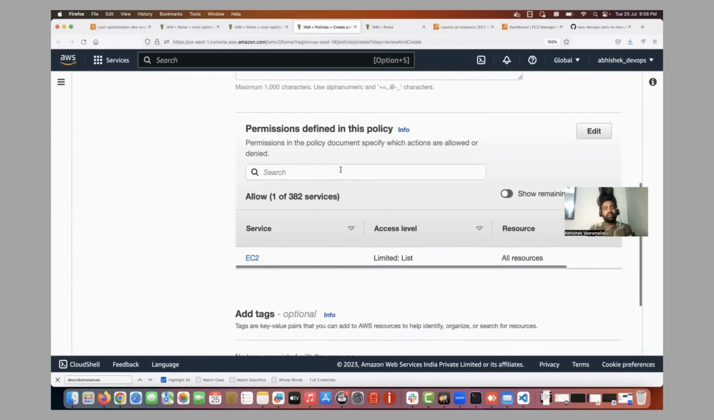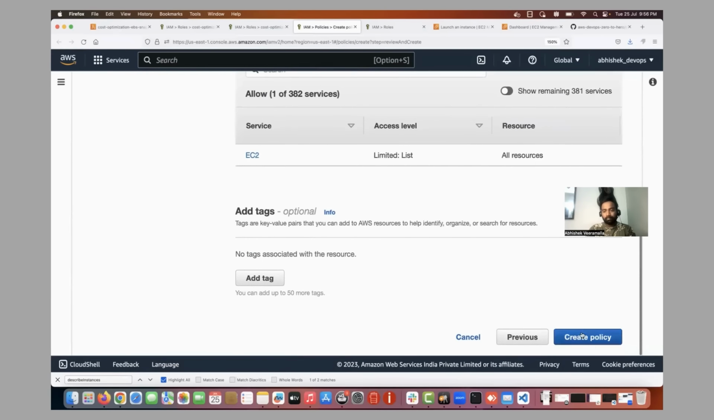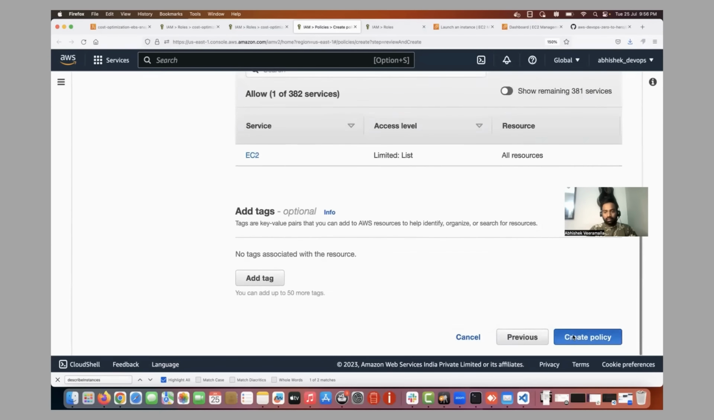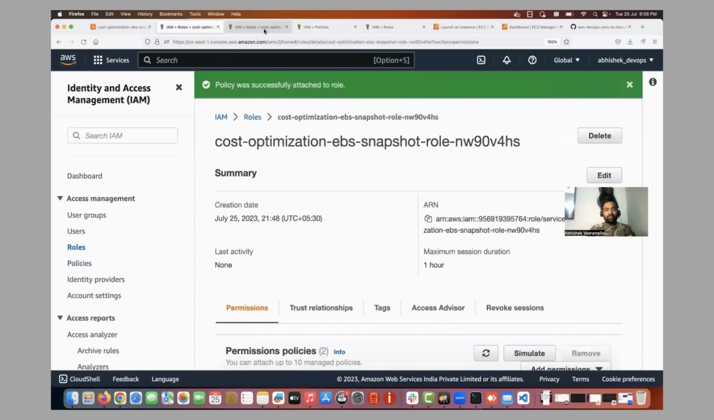Click on the next button. Now if it fails again, don't worry, we will come back and we will attach. I just want people to learn the thing. EC2 permissions. Let me just provide that. Okay, create policy. Click on create policy. The policy is created. Now go back to the role.